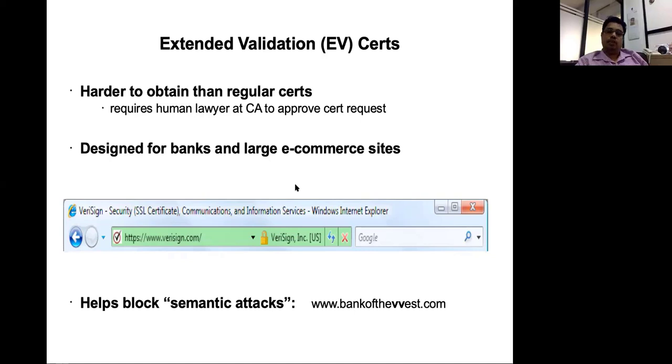Other than that, when they issue extended validation certificates, they will check the semantic problems as well. For example, let's say there is a company called Bank of West. Usually Bank of West is written as bankofwest.com, W-E-S-T, right? So that is the correct page. Someone can request, instead of W, double V. Then somebody who looks at that domain might think that is Bank of West. It's not that West. It's not W, it's double V.